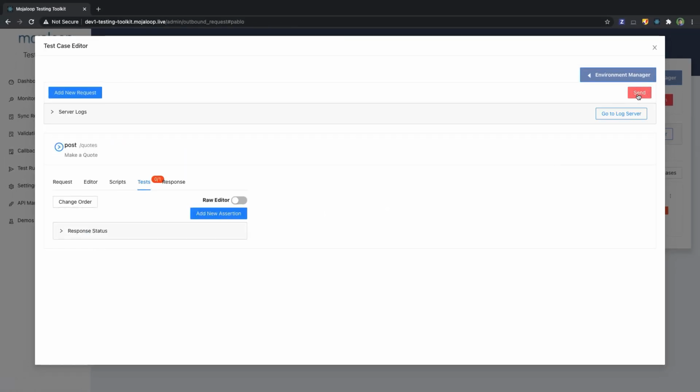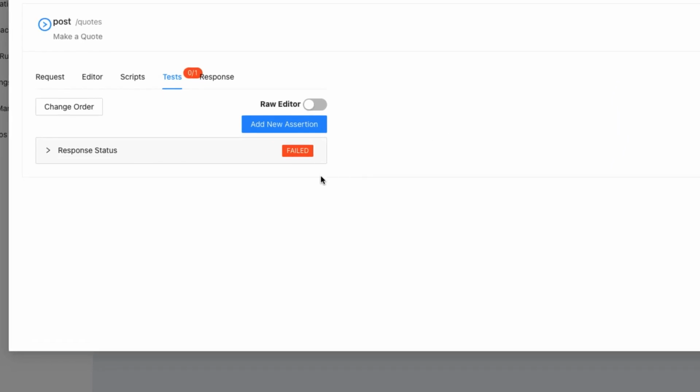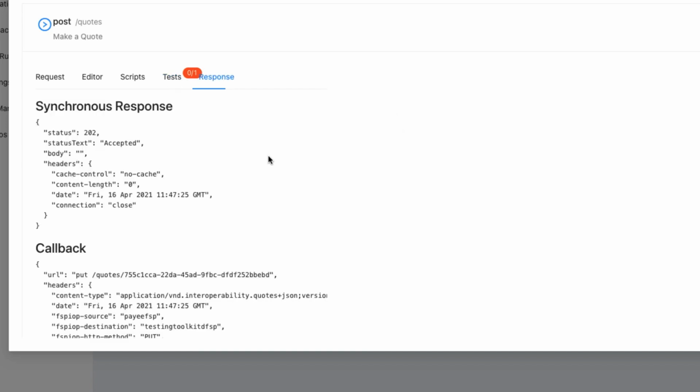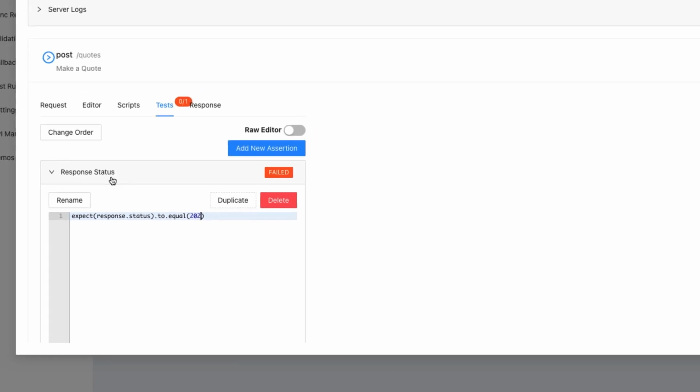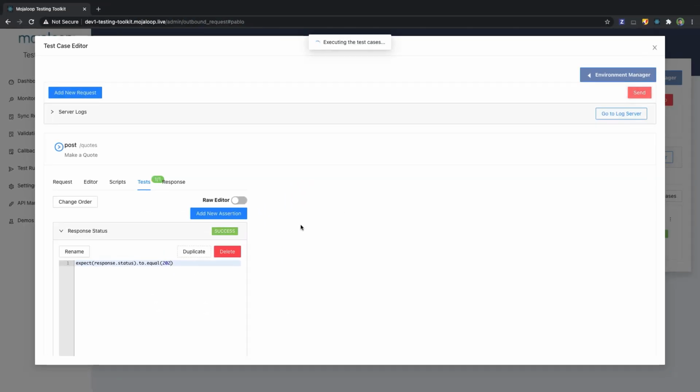Let's send this test case again. And you can see the assertion status is failed. If you hover it, you can see the error message that it expected 202, but we are comparing it with 200. So you can see the status is 202 here. Let's change that and send it again. Now it is success.